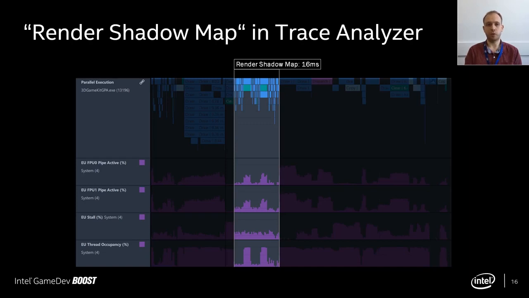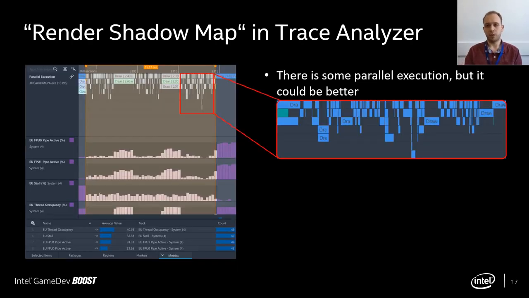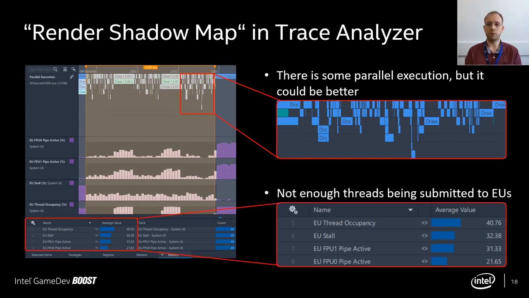The next region is a render shadow map, and this is an example of a sequence of really small draw calls. There are 3 such areas, and this is not the worst parallel execution case, but it could be better. And so we will try to see what's going wrong here. But before we move into the frame analyzer, if you look at the metrics, you can see that the stall is quite large as well. In this case, similar to the previous example, it's 32%. But it's not the main problem here.